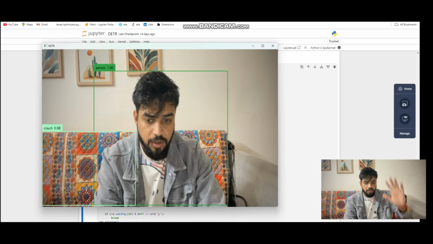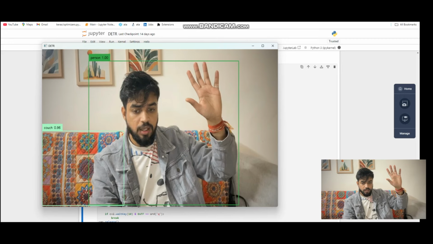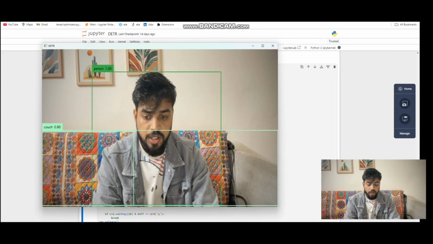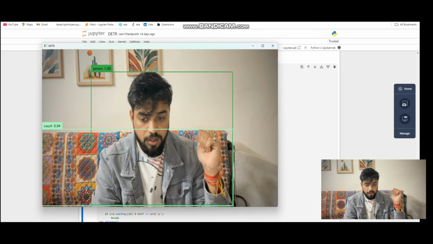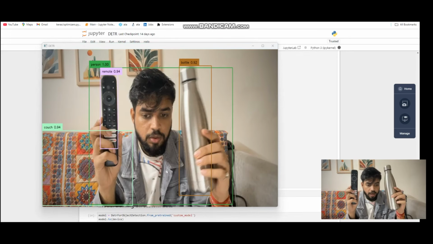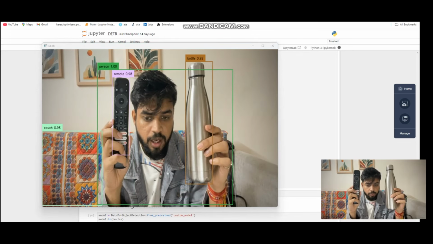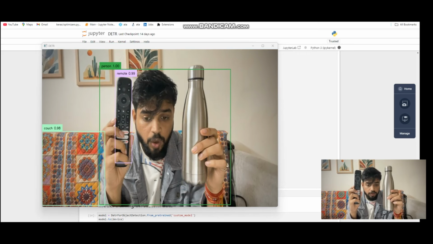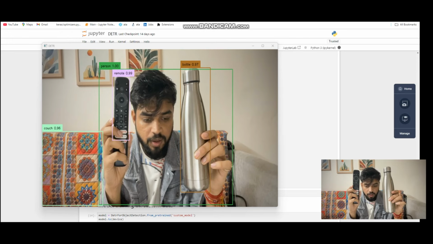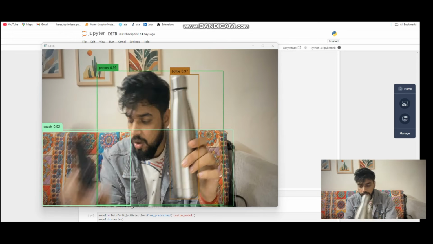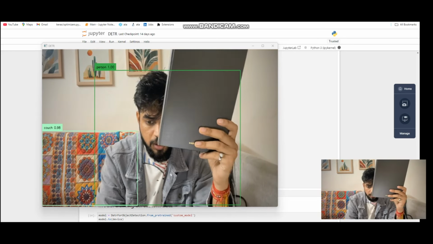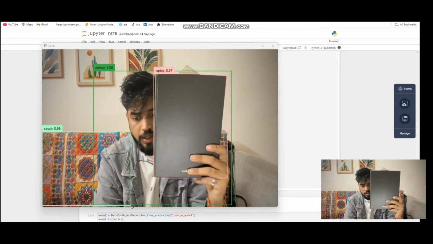So yes, here you can see it's detecting me as a person with a good confidence score, and it is also able to identify the couch behind me with a good confidence score. I have taken these objects in my hand, a remote and a bottle, and it's able to identify both with good confidence scores, 100, 97 and all. Okay, and it's good, right? Let me take one other object as well. Here it's a diary. Let's see what it identifies.